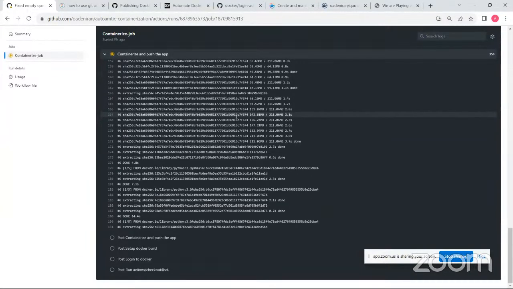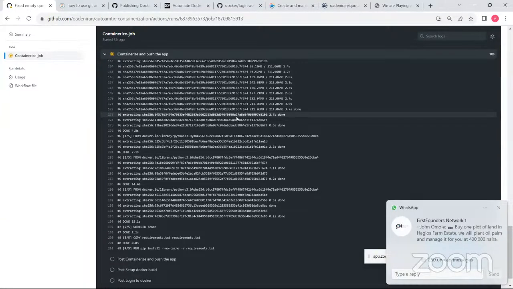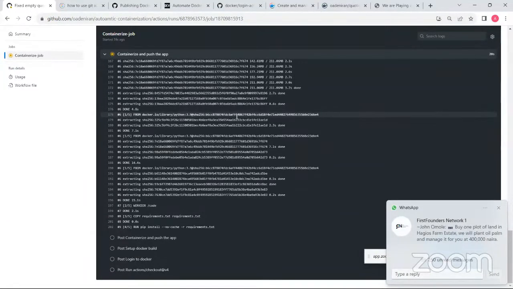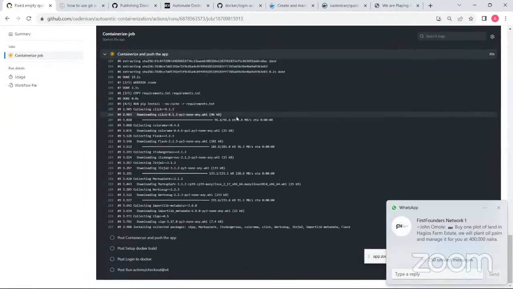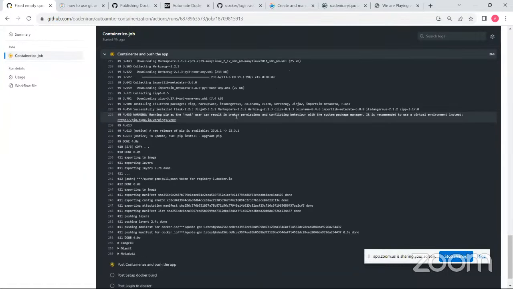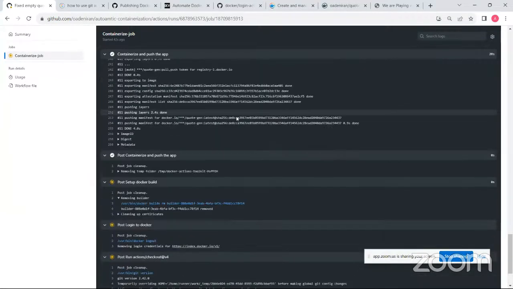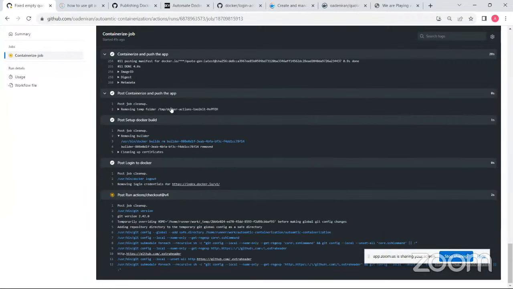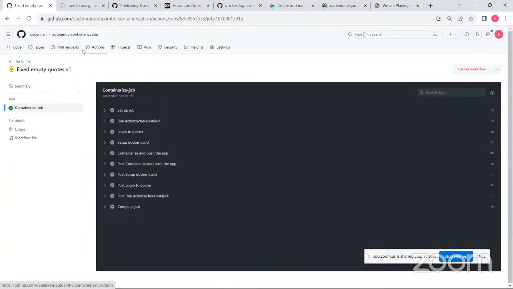Docker Hub is not the only Docker registry repository. There are other places that you can keep Docker images. Even GitHub itself has its own, they call them container registries. GitHub has a container registry, Azure has a container registry, Amazon, most dedicated cloud providers, even Heroku, a deployment platform that is not a cloud provider. You can see our containerized job has been done.